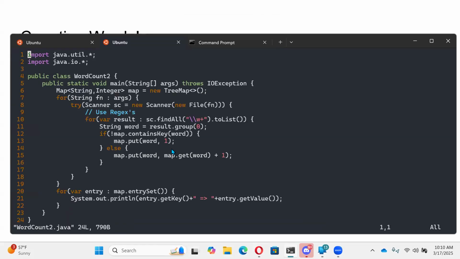In this one, we're going to use regexes. And remember the word character? That's an A to Z, a 0 to 9, an underscore. That's what a \w matches. Well, in this case, we're going to take one or more of them, and we're going to say that the result is going to come from the scanner. It's going to find all of those, convert them to a list, and then use an enhanced for loop on them.